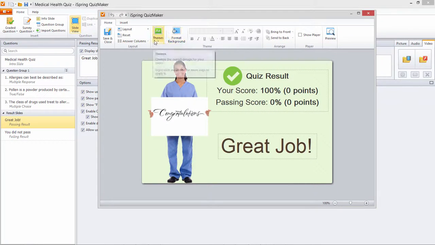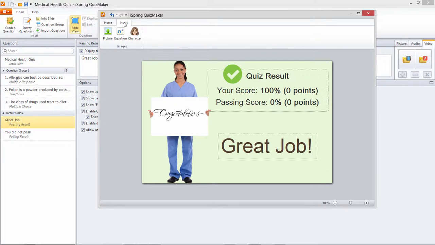Here you can set a theme, format the background, edit text, and move objects around on the slide. This green check mark is a standard image for the passing result slide, but you can also enrich the slide with multimedia as described before, or by inserting a character like this.